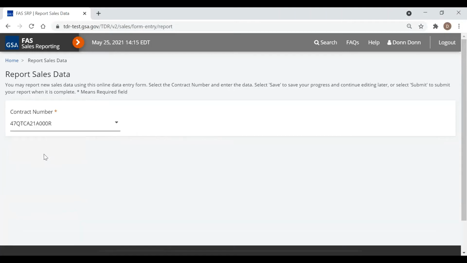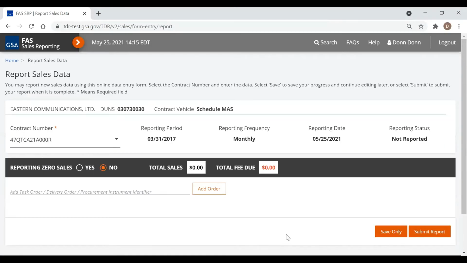Here's my contract number. And this is what my user interface would look like if I was going to report within the SRP. But again, like Derek informed you, the program that you're with, you have to do the file upload. So first we have to check to make sure we have proper SINs.